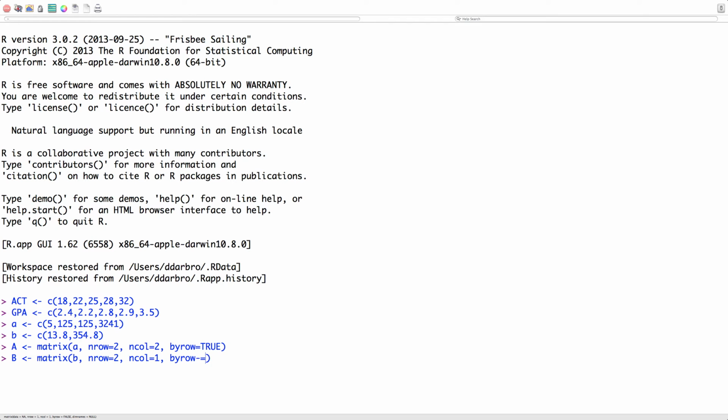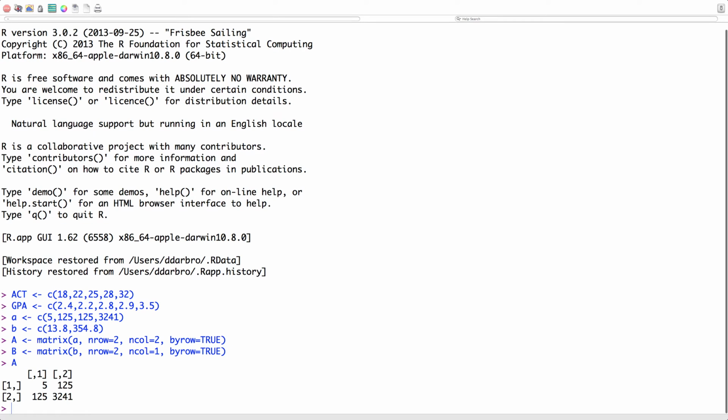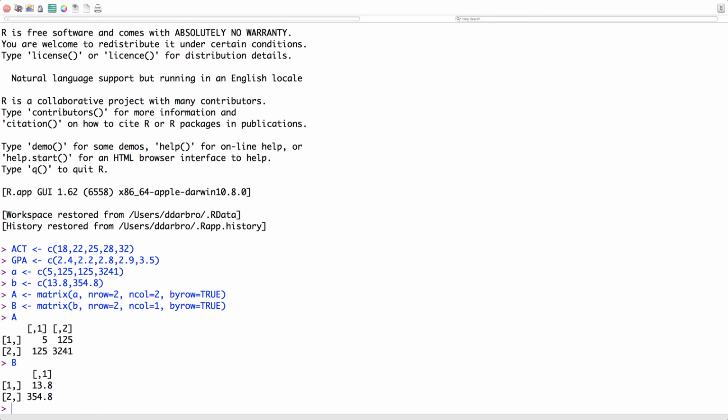And I want by row equal true. So guys, if I look at A, you can see I've got what I need. If I look at B, I have what I need as well. Now, to come up with the product here, a couple of things. To look at the inverse of a matrix, we have to use solve.